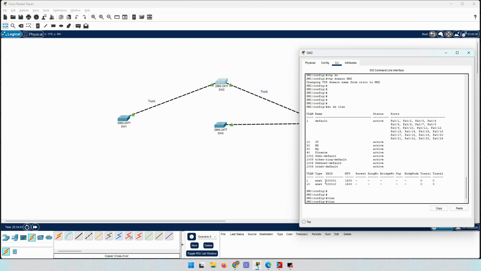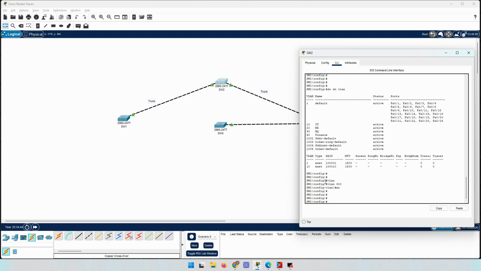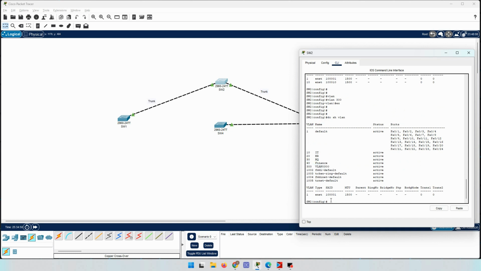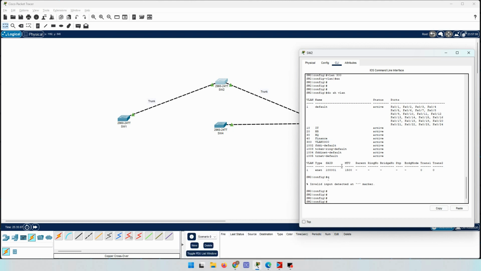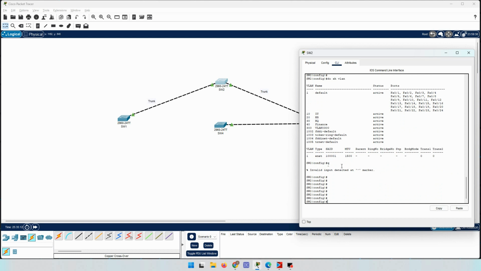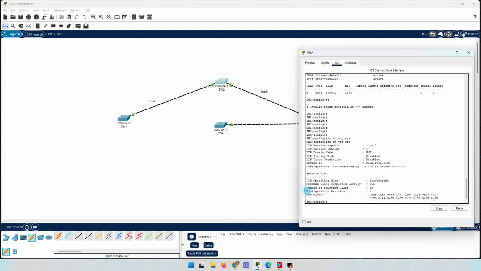For example, VLAN 300 here, and now do show VLAN. You can see that 300 is created. It means that in transparent mode we can create VLANs, and because it's transparent, it never sends its VLAN database information to other switches, and the other switches don't update themselves according to the VLAN database of this transparent switch. Do show VTP status, and you can see that the configuration revision of this is always 0.